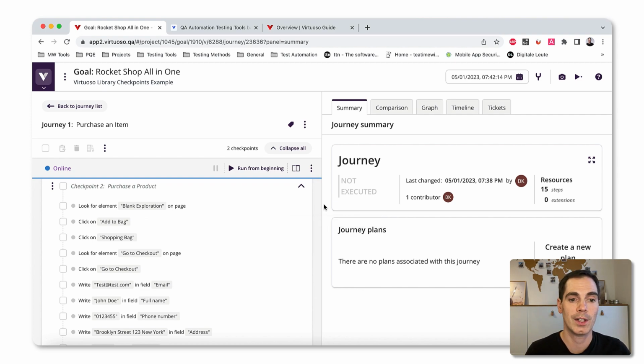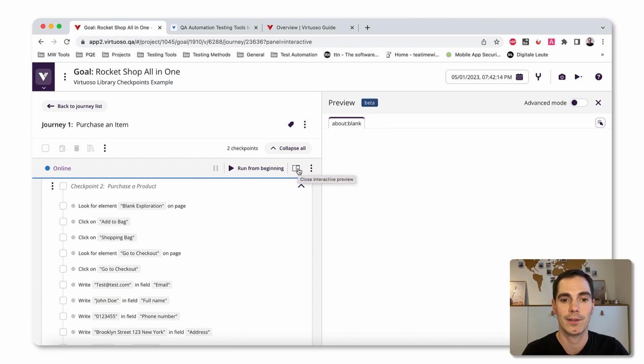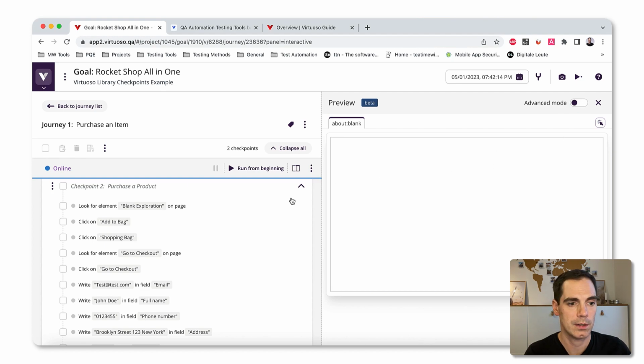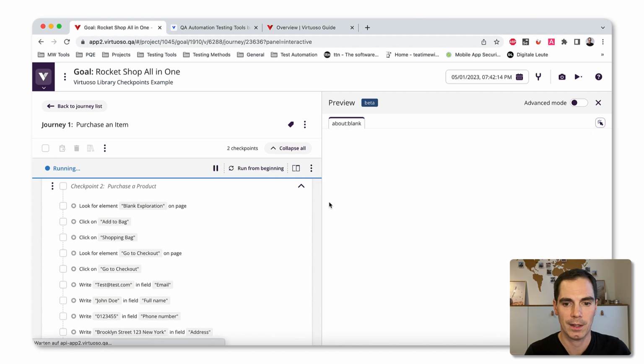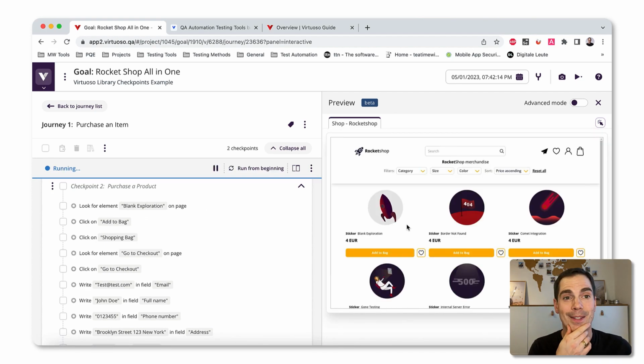To give you an idea of what the Rocket Shop is all about, we can click that little icon here, and you get an interactive live preview of the Rocket Shop. It might take a second. We can run it actually, and maybe then it's coming up. Yeah, that was my mistake actually.